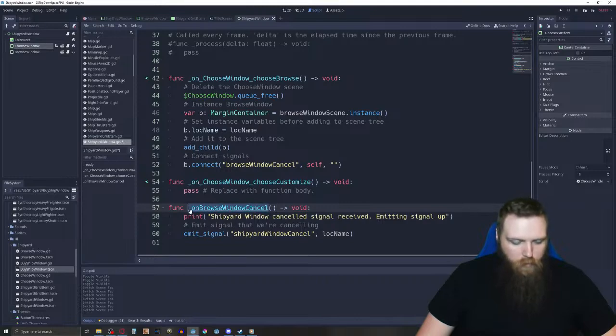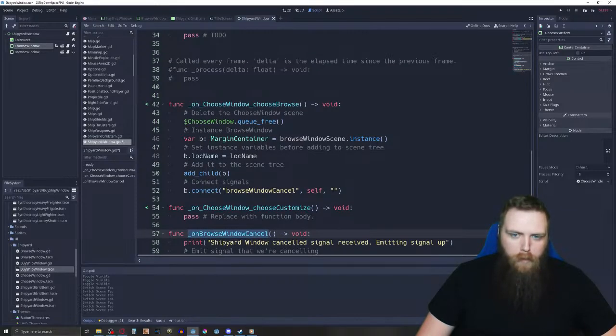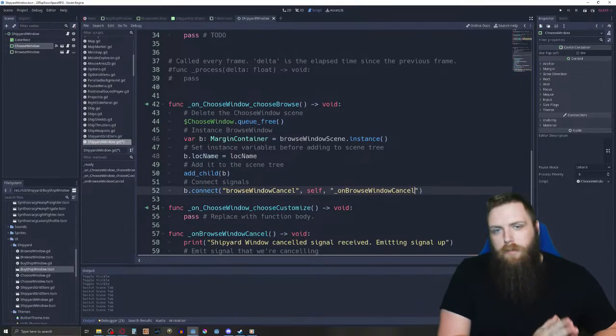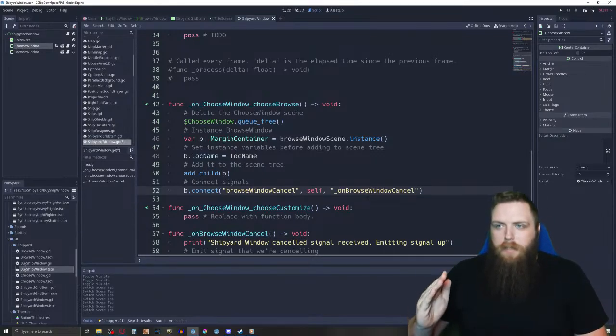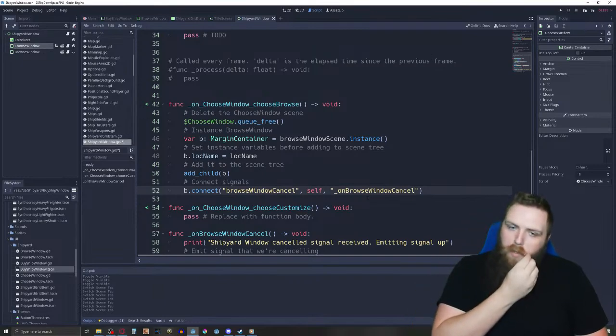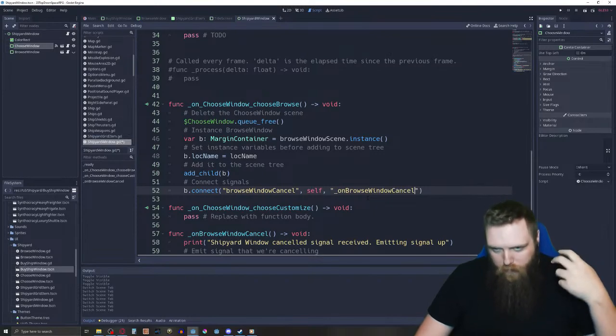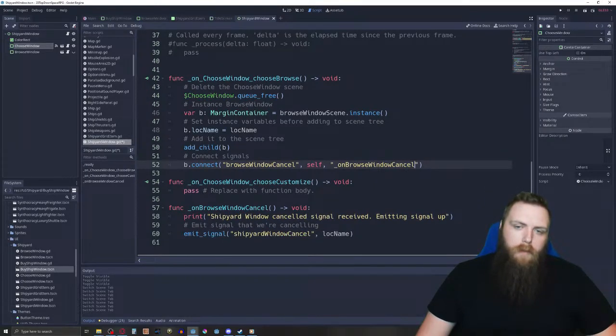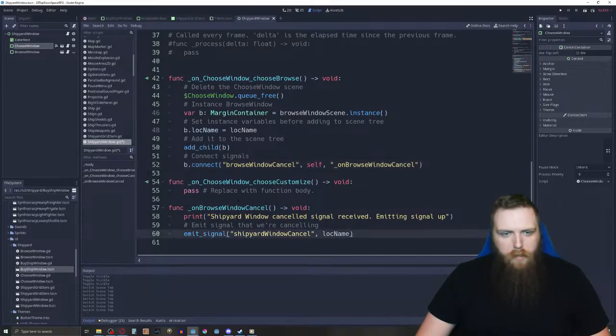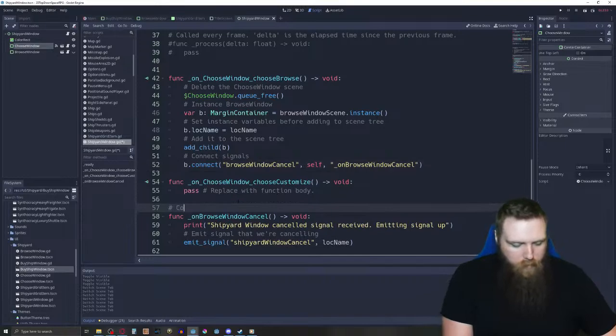So on browse window cancel. I have to be careful that I make the signals unique. Even though I might pass the same signal up multiple times because stuff is connected, and the signals might do the same thing, you get naming collisions that way. So that's why I'm doing that. Alright, so I'm connecting the cancel signal. I've got that.